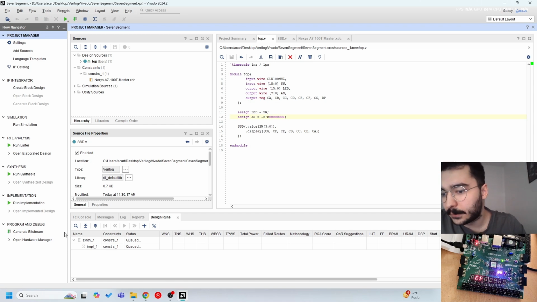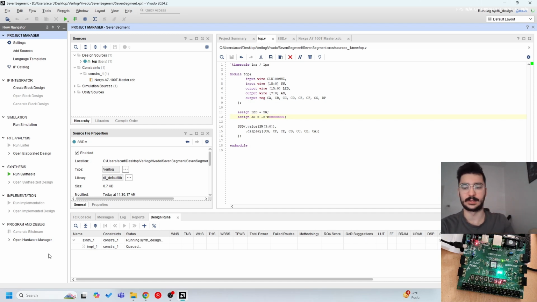The way we synthesize our code is there are like 3 steps to it until you can generate a programmable file, the so-called Bitstream file that you will have at the end and upload to the FPGA.